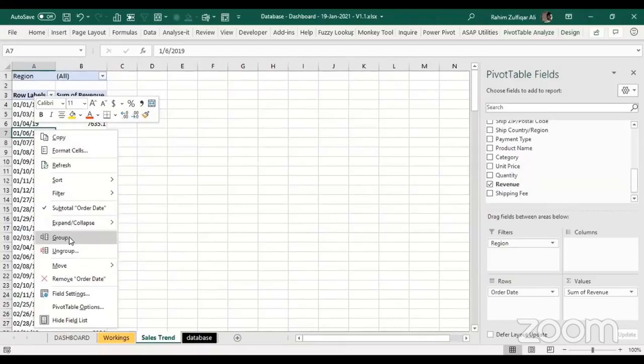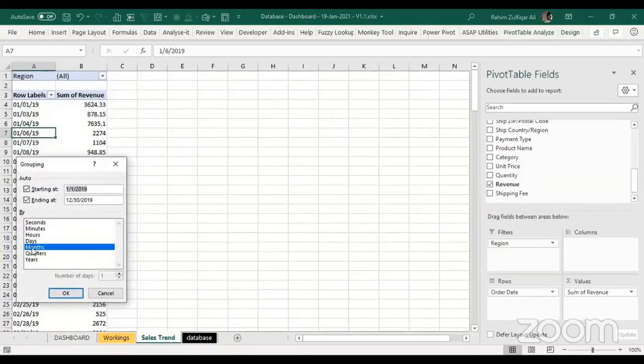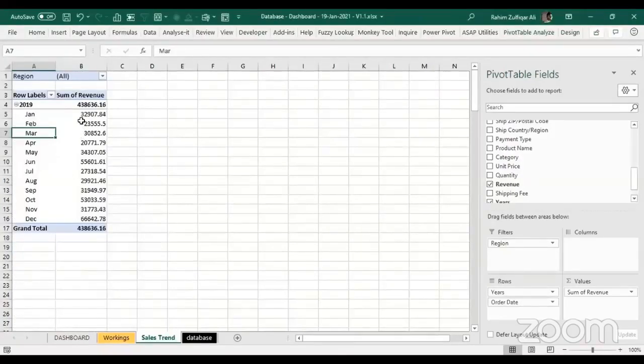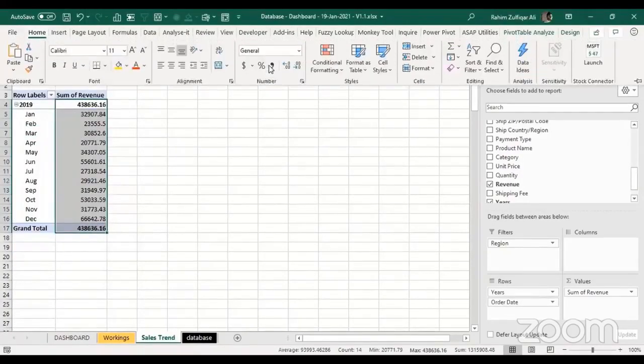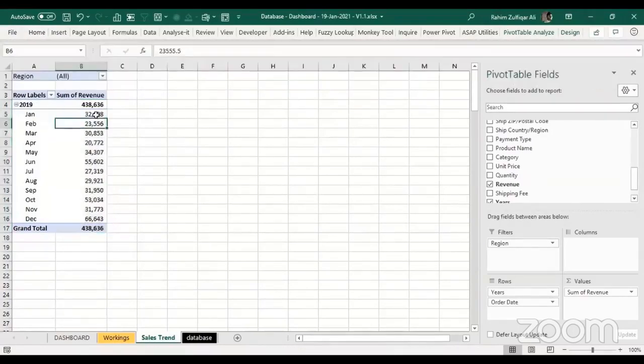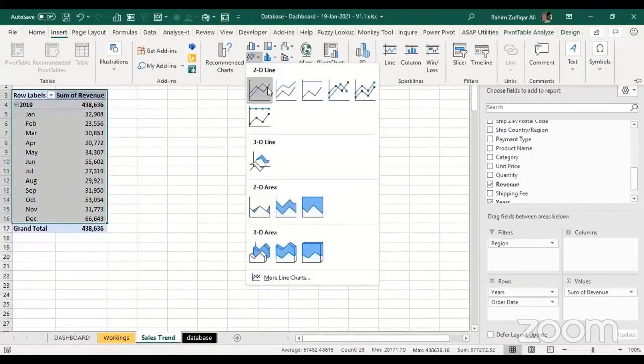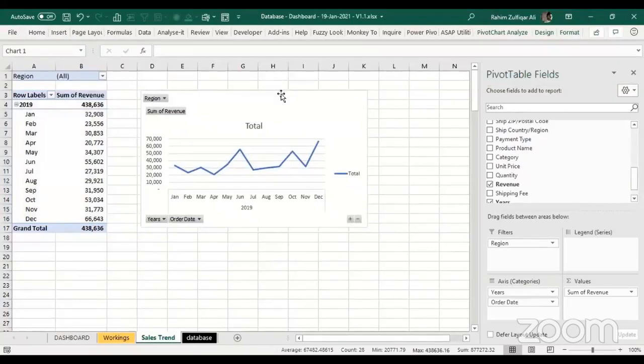And again, you can just right click and go to the group, and you can group it to the month wise or year wise as you like. You can just format the numbers by going to the home tab and using the number group, and we will just select this pivot table and click on insert and create a line chart, right?